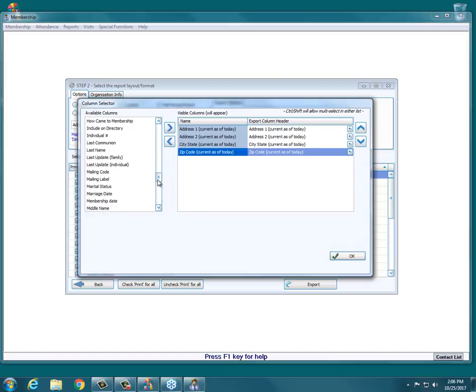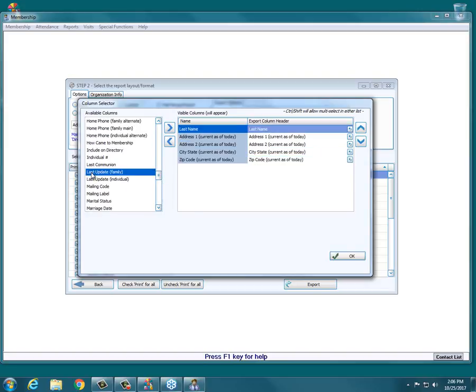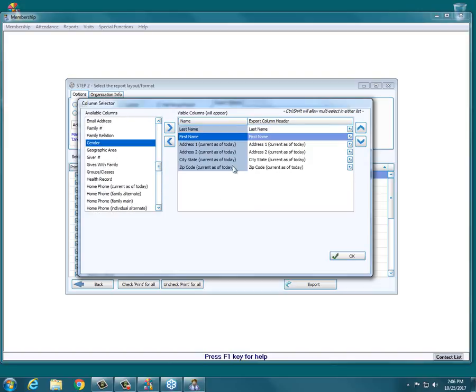Let me just add last name and first name as well. And when it exports, depending on how you want it to look, you can also change the basically the column header. So if you don't want it to say current as of today in your Excel sheet or on your Word pad, to maybe save room and things like that, or just make it look cleaner.